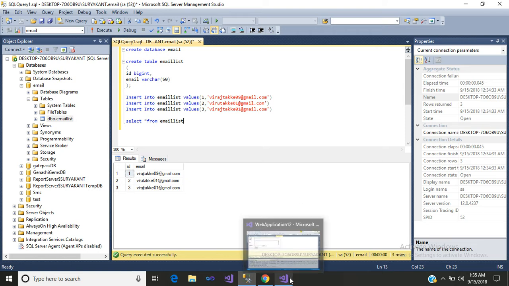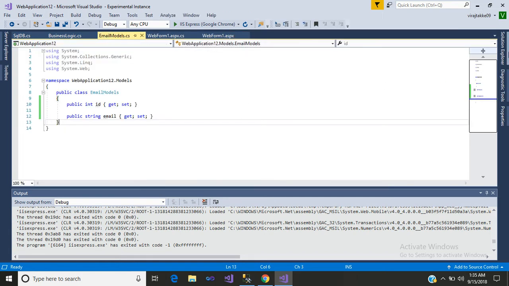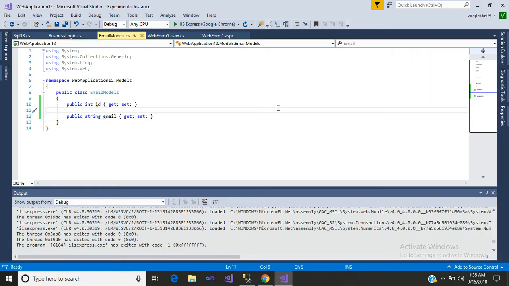After that I have created a model inside my model folder, which has a public int id and a public string email. int and string are my data types, and id and email are my data holders which hold the data.